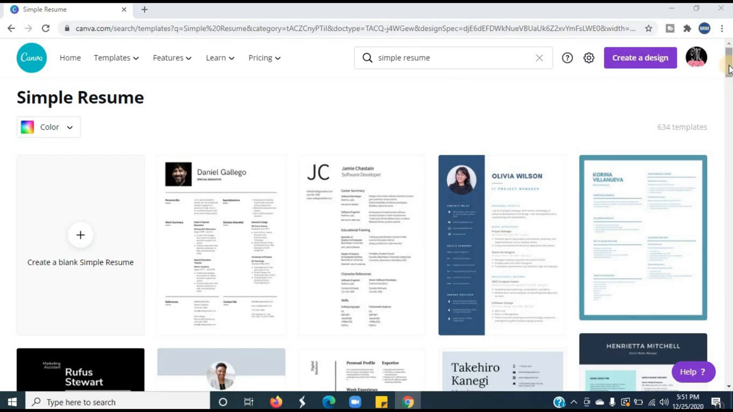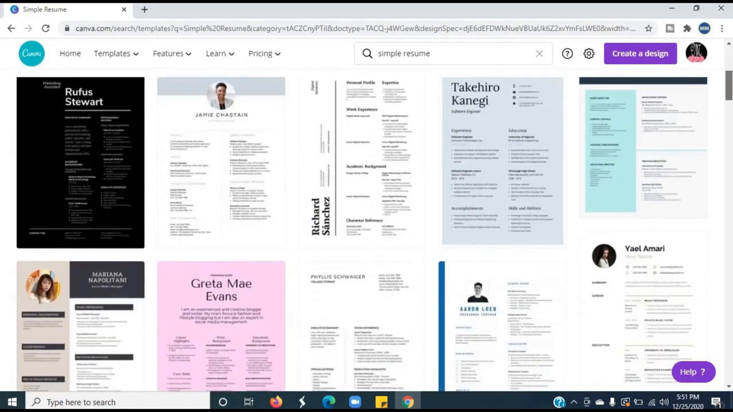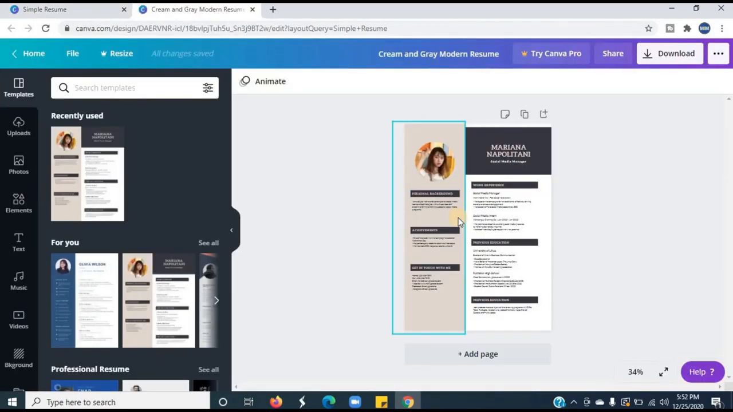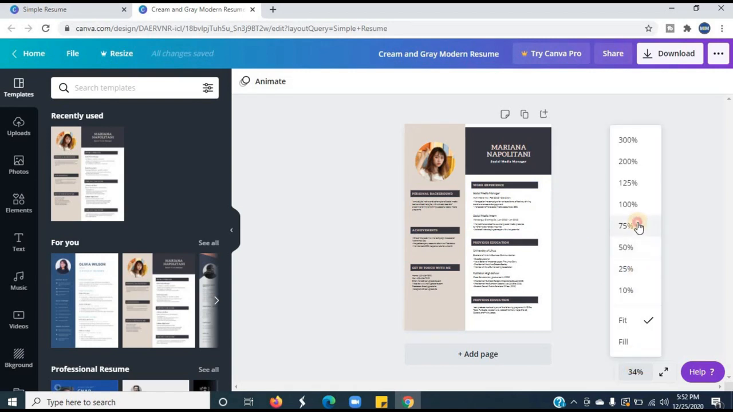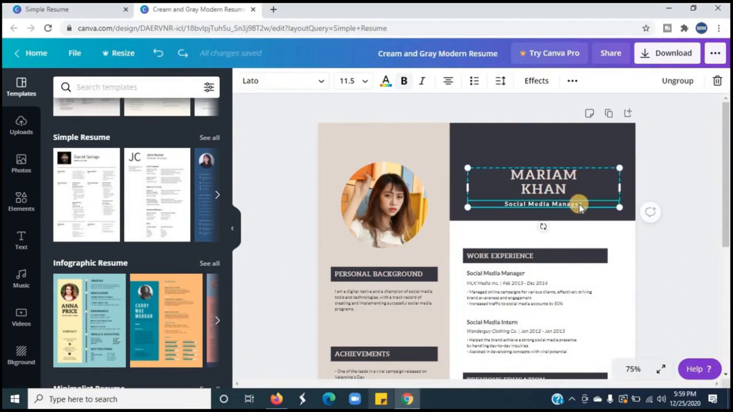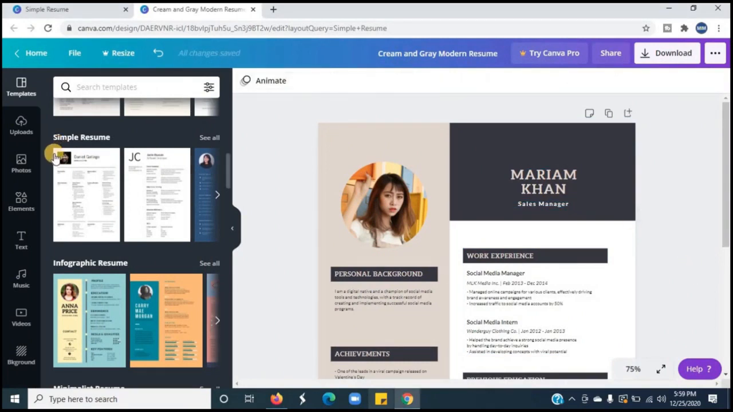You can see different types of resume, the templates on which it is written free, only select those. Click on select. Use this template. I will make changes in this resume. Change the size to 75% so that we can easily edit the resume. Write your name. Then your specialization. You can upload your photo also.